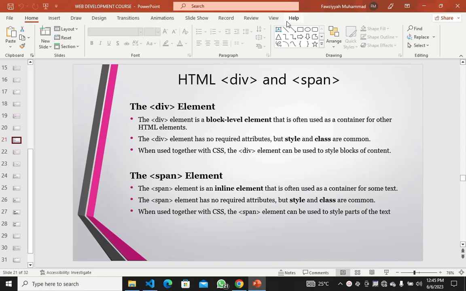So it has no required attributes, unlike image that needs source to work. It needs alt to work, but div doesn't have any. So it is your choice to add the style or class to it to make it stylish. When used together with CSS, the div can be used to style blocks of contents. So we are going to try that out with maybe the internal styling for you to see how it works.